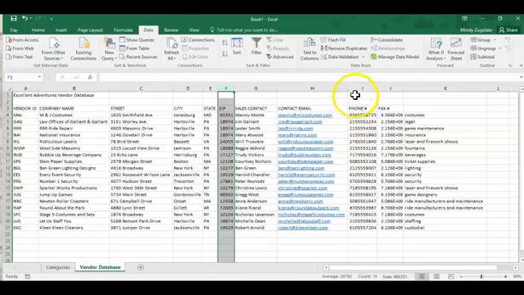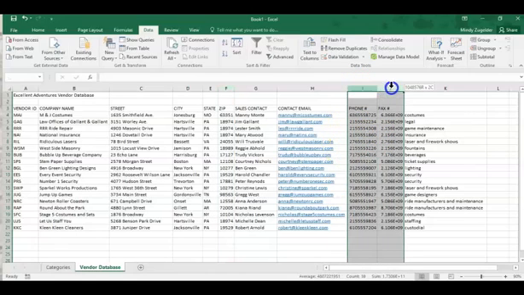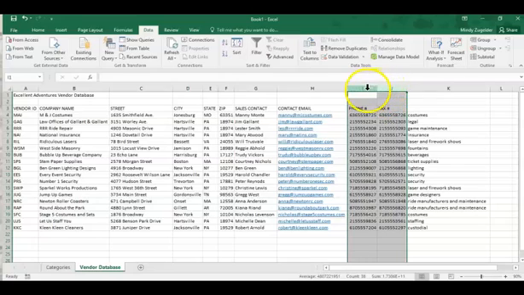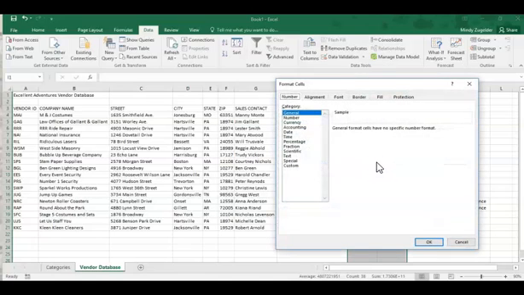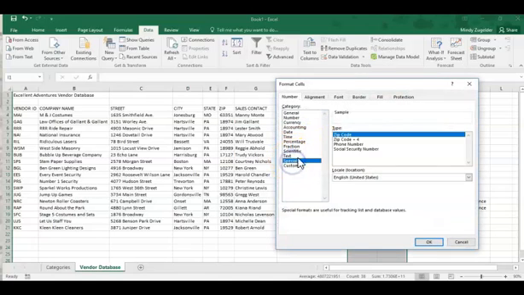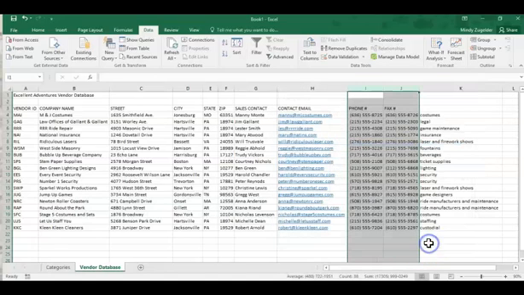Number 10, it wants us to look at I and J and select those and do the same thing. We're going to right click, format cells, and we are going to format those as a special phone number, and we click OK, and you'll see that that's now formatted those as a phone number with those area codes in the parentheses and that hyphen in between the numbers.